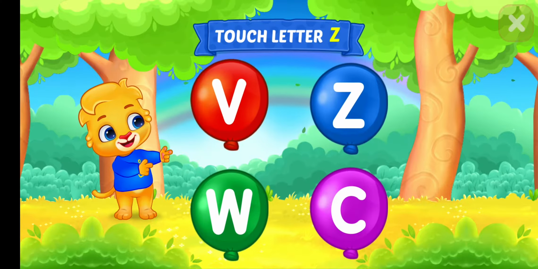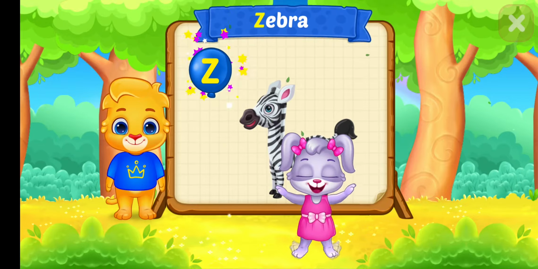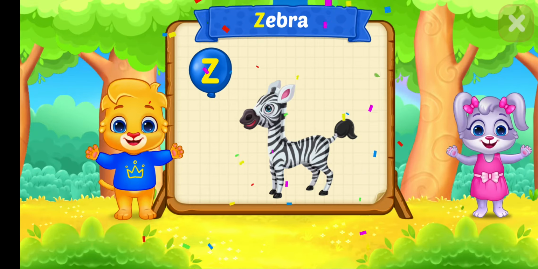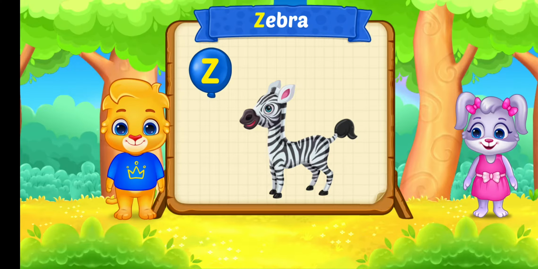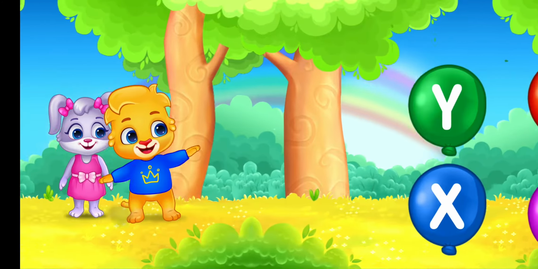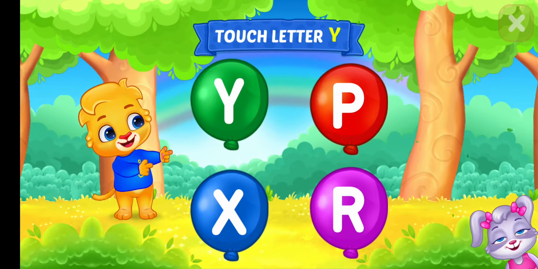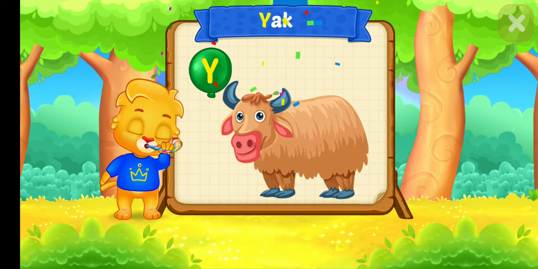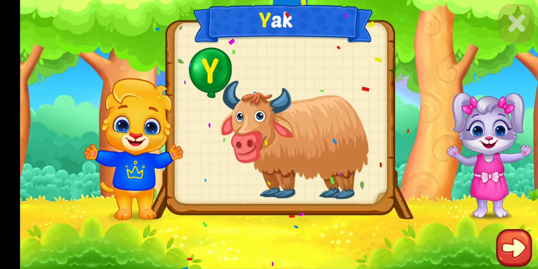Touch letter Z. Z is for zebra. Touch letter Y. Y is for yak.